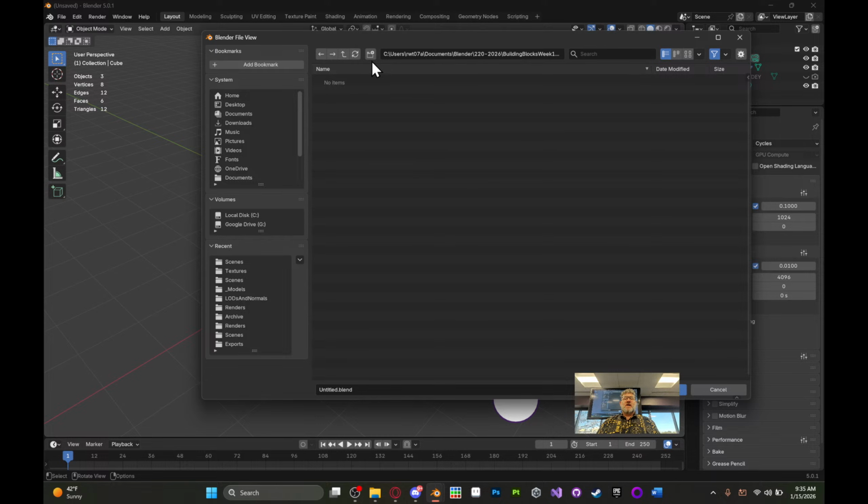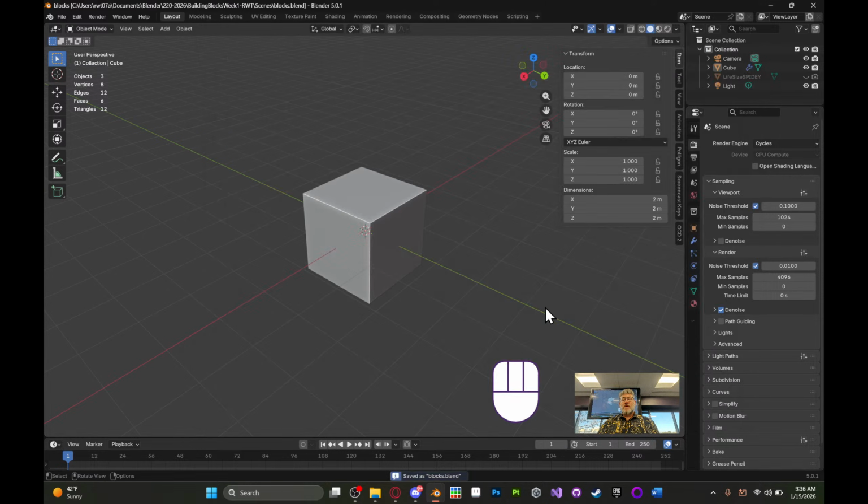And inside there, I generally do 4 folders: one for scenes, one for textures, one for renders, and then finally one for exports. And then I'm going to save whatever this is inside my scenes folder. So call it blocks, building blocks, whatever you want to name it.